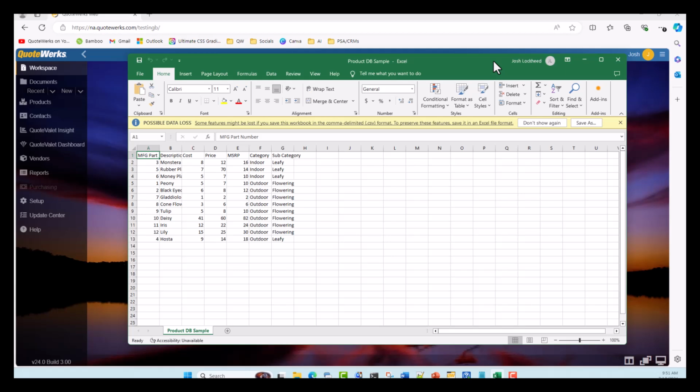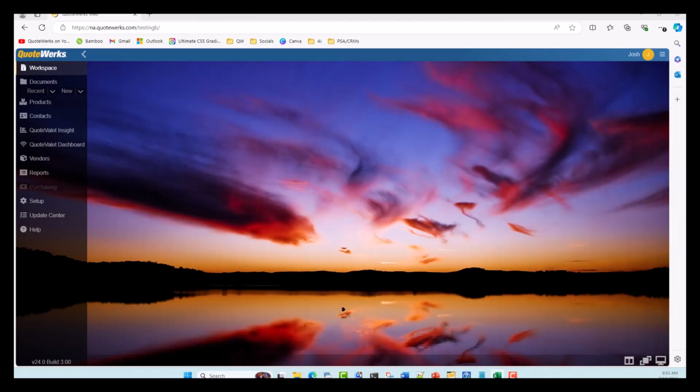Manufacturer part number is by far the most important field here, as that is the unique identifier for the part in our system. It's also nice to have description, cost, price, and MSRP at a bare minimum. Category and subcategory are the two fields that we're going to use today to create our folders and subfolders. Quick note, we can import both TXT and CSV files into our product data sources, and this particular file is a CSV file.